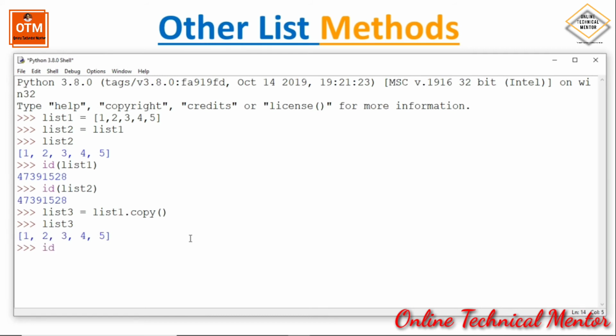Now if I print the ID of list3, look, it will give you a different ID. That means a different list has been created and the list3 instance is pointing to that list. So it is very clear from this example that list1 and list2 are pointing to a single copy of a list, but list3 is pointing to another copy of list1, the existing one. That's why its ID is completely different.